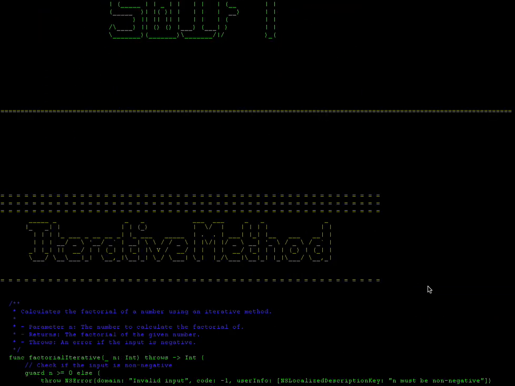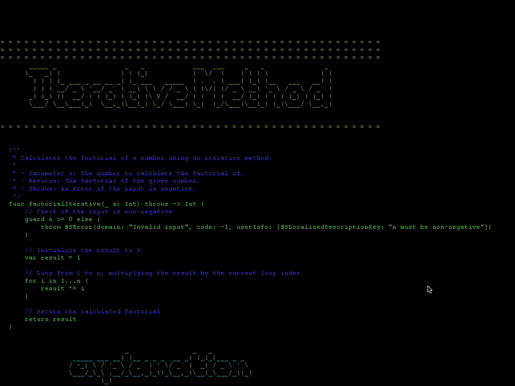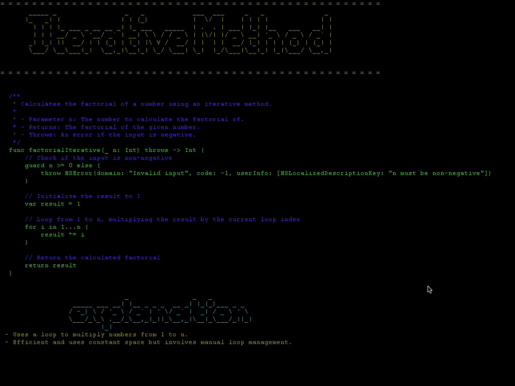First, there is an iterative method. The iterative method, which is very common for all languages, is the one in which you use a loop to calculate factorial. In this loop, you multiply the numbers from 1 to n. Here you can see one example.